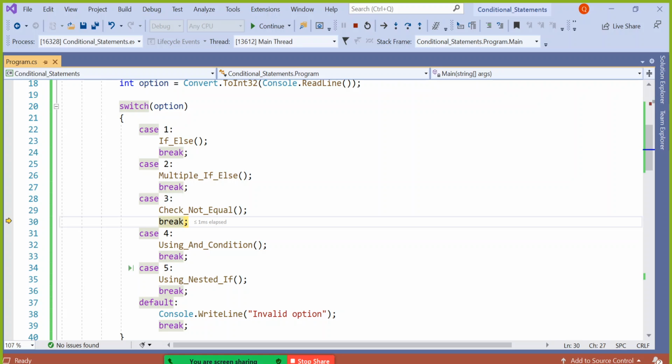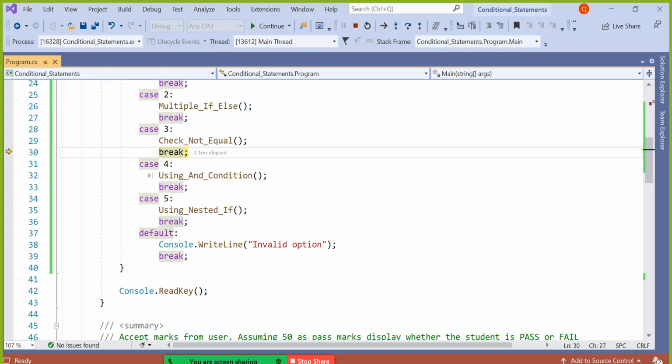It will come to line number 30. Then line number 30 is saying, I will not allow you to go to 31, 32, 33, 34, 35. I will allow you to go directly outside of this block. Outside of this block means outside of the switch case. So if I press F10 further, it will come to line number 42 because the block is finishing in line number 40 itself. That means 4, 5, 6, 7, including default, all these things will not run.